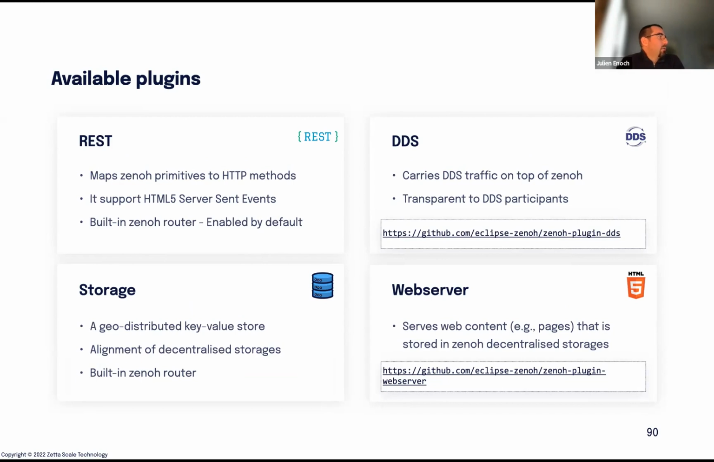The storage plugin is the specific plugin which is dedicated to backend and storage management. So that will be the plugin that will also load the backend libraries and instantiate the different storages using the databases underneath. And the last one is the web server plugin.